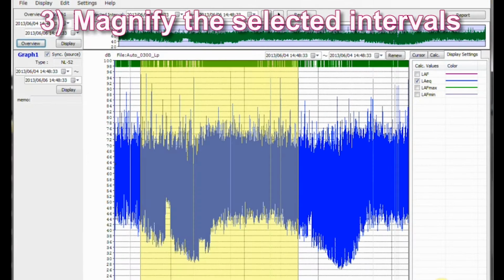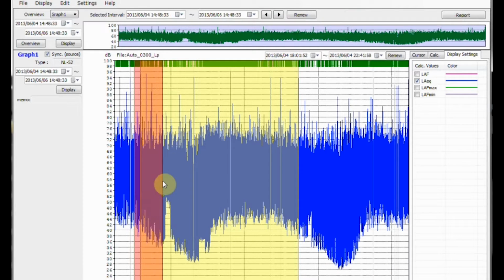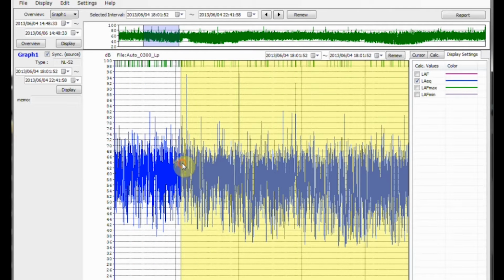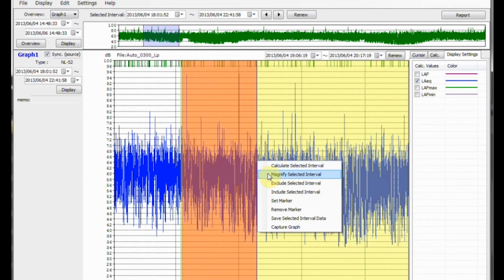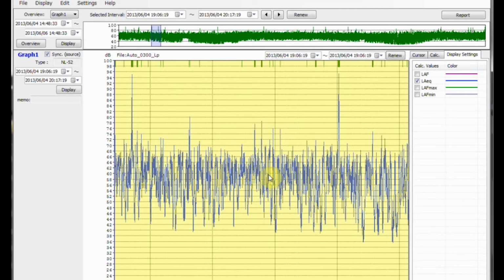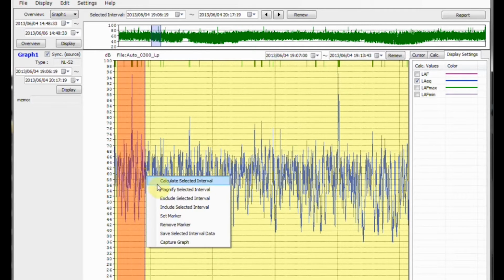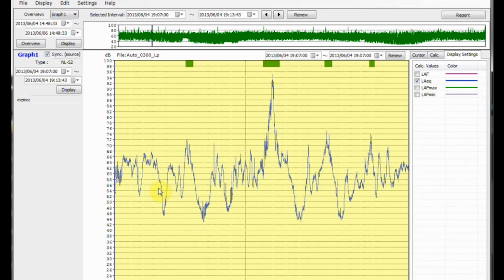Number 3. Magnify the selected intervals. Select the interval to be magnified on the graph. Then a window will pop up. Now select Magnify Selected Interval. The program displays file icons for any audio recordings on zoomable graphs of the survey data. It's easy to review long-term survey results, and you can quickly investigate noise events and/or periodic recordings.